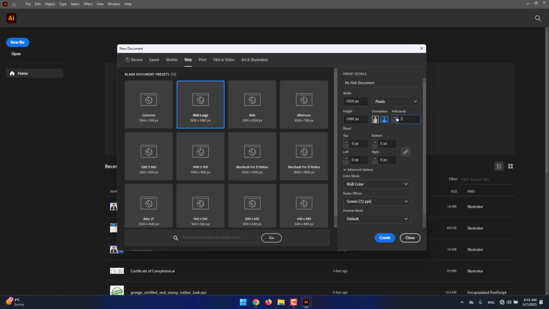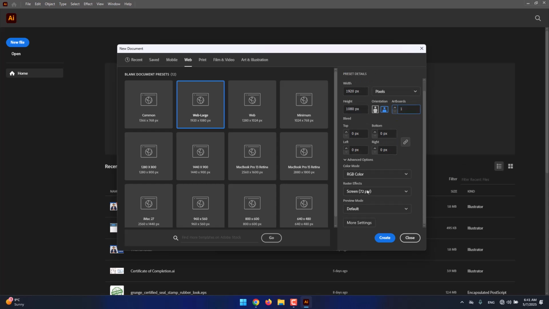So you can specify the number of them that you need inside the project. After we create this new project, we will be able to manage that very easily. So don't worry about that at all. I set it to 1, but I may need more, I can change that in the future. And here we have color mode.